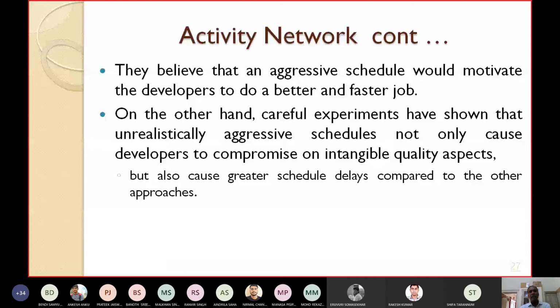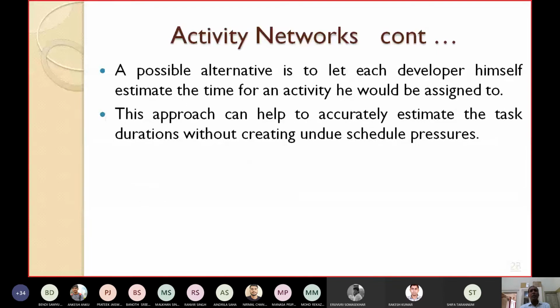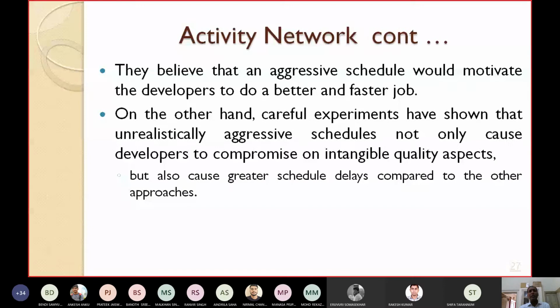Okay, this is regarding the activity network. We have taken an example of activity on node network, and activity on edge networks may be seen later on. A possible alternative is this. So instead of putting an aggressive schedule, instead of pressurizing the employees to follow an aggressive schedule, you should try for some other alternatives. Let's see one of the other alternative methods here.